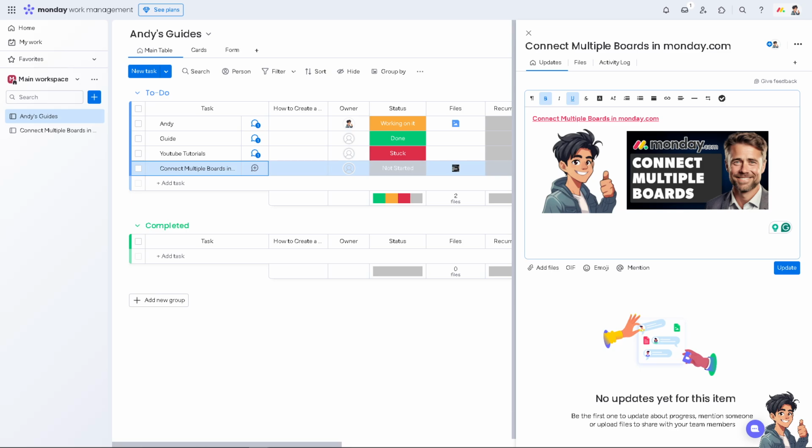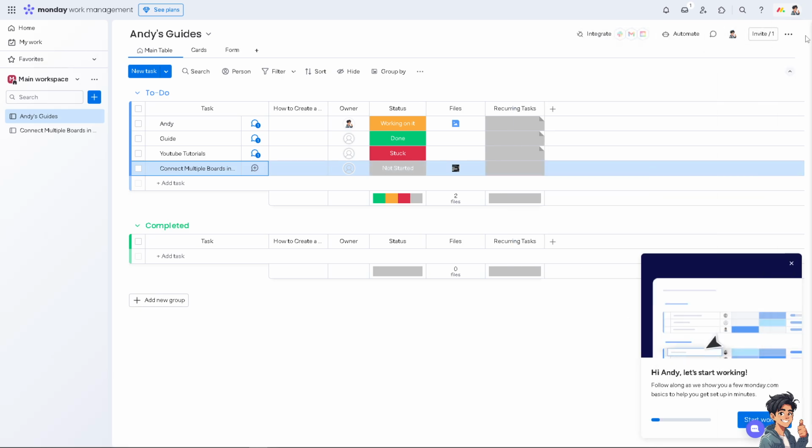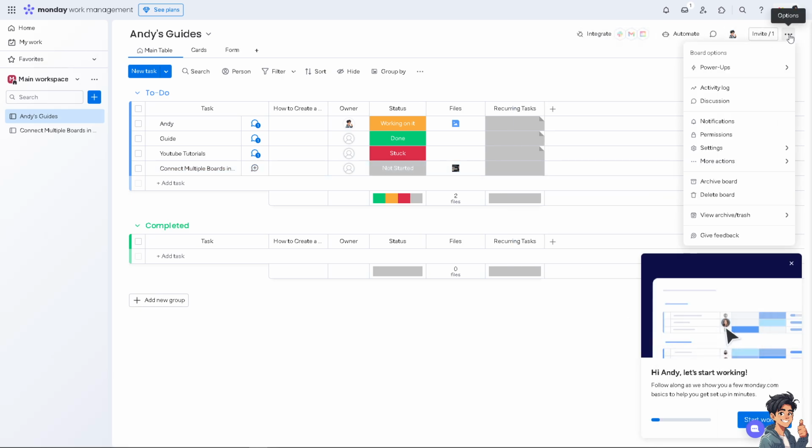Connecting multiple boards in Monday.com can streamline your workflow and help you manage related projects more effectively. Now, if you are here already on the interface of the project that you're currently working with, I need you to click on the upper right corner. Make sure you have the proper settings, okay?